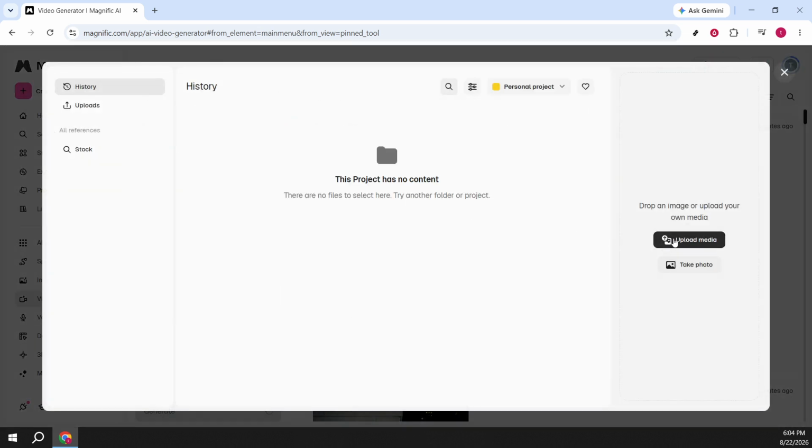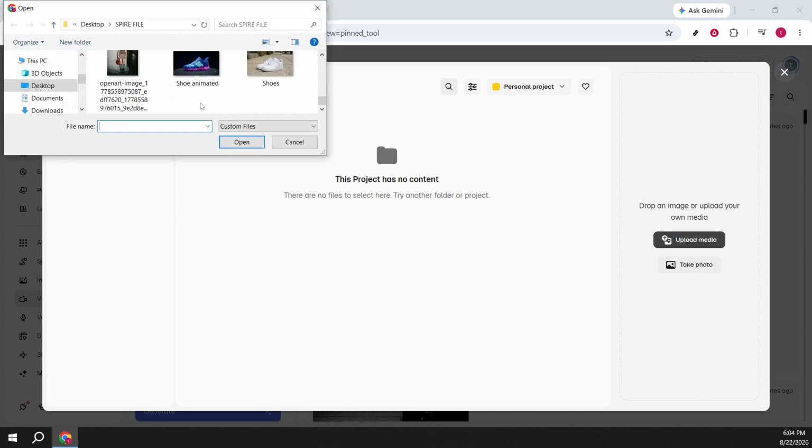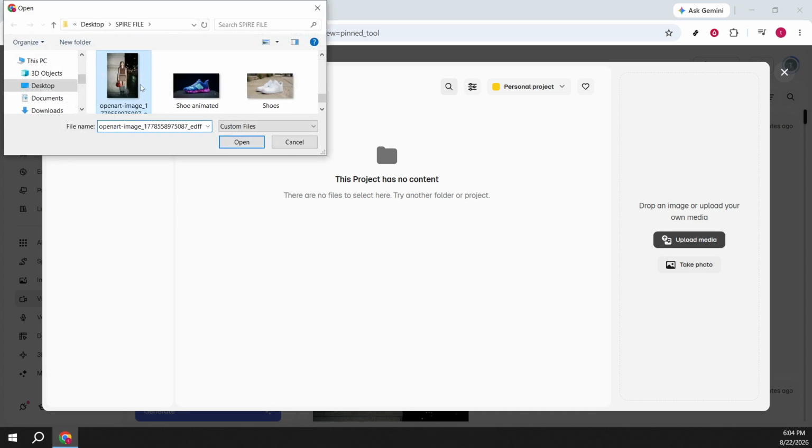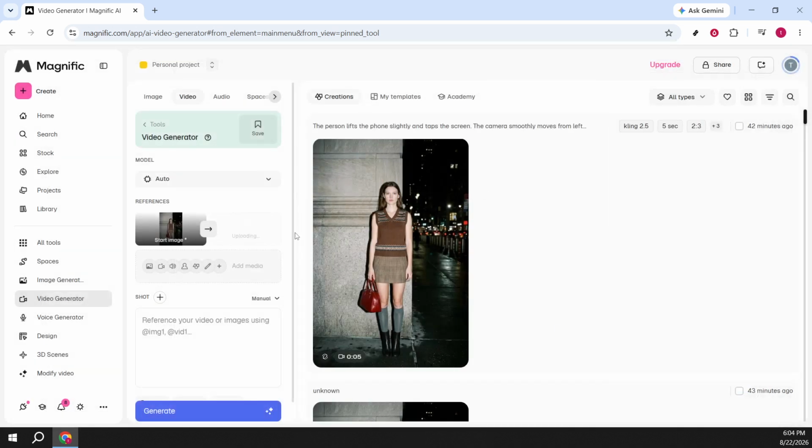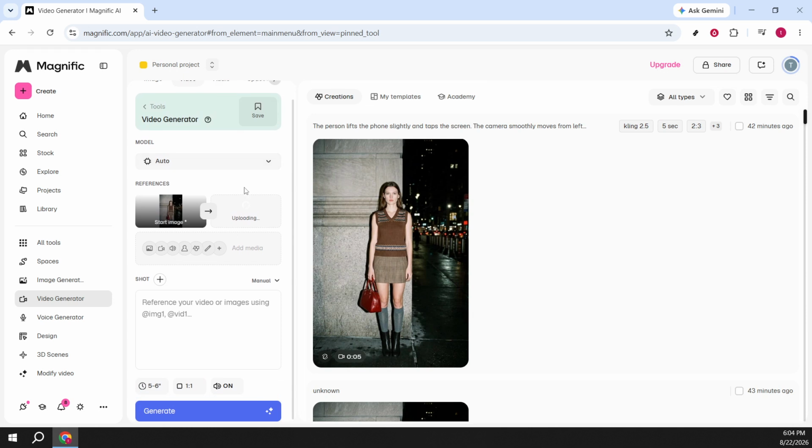Now set the end image. Click End Image, choose Upload Media again, and add it. Use the same person here to reinforce identity from the first frame to the last. You can repeat the same photo or pick a very similar shot where the face is fully visible. Matching framing and lighting helps the features stay stable across the clip.